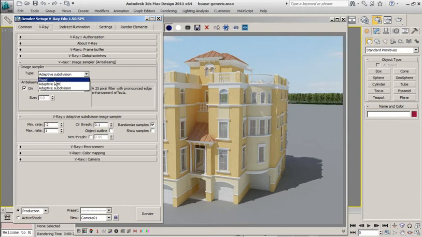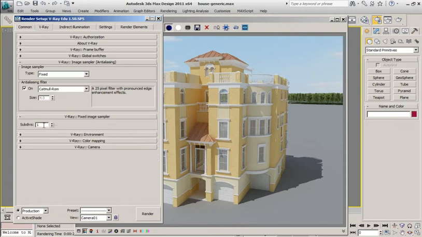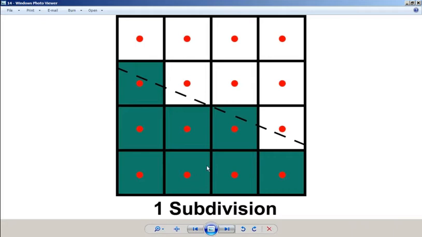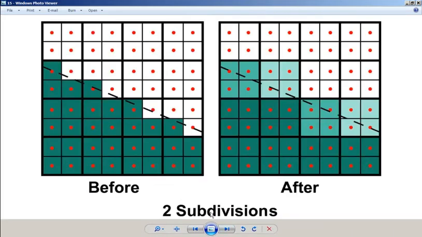If I set my image sampler to fixed and used one subdivision, I would get a very jagged, fairly ugly looking scene, no matter how good my GI and the rest of my settings are in V-Ray. If I go up to two subdivisions, I am subdividing each pixel twice, which gives me 4 subpixel samples. And so there is a sample taken at the center of each subpixel sample. So in the case of this pixel, you have 3 out of the 4 samples detecting the green box, 1 detecting the white background. So what does it do?